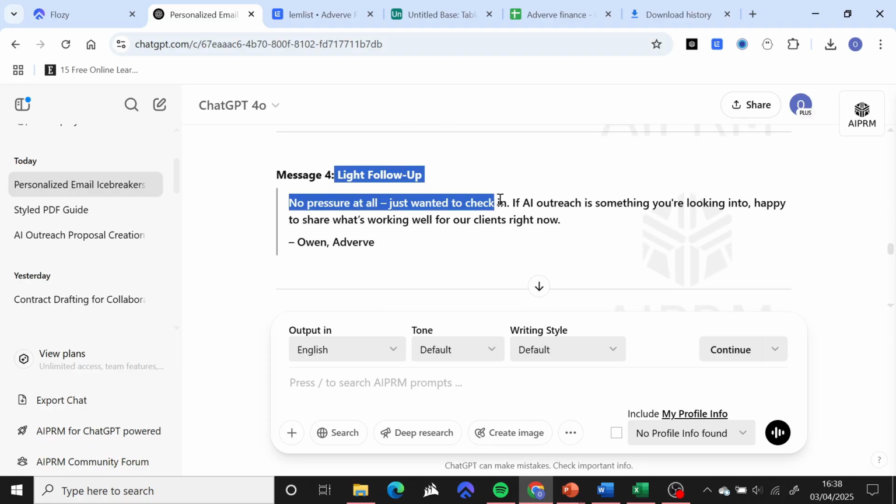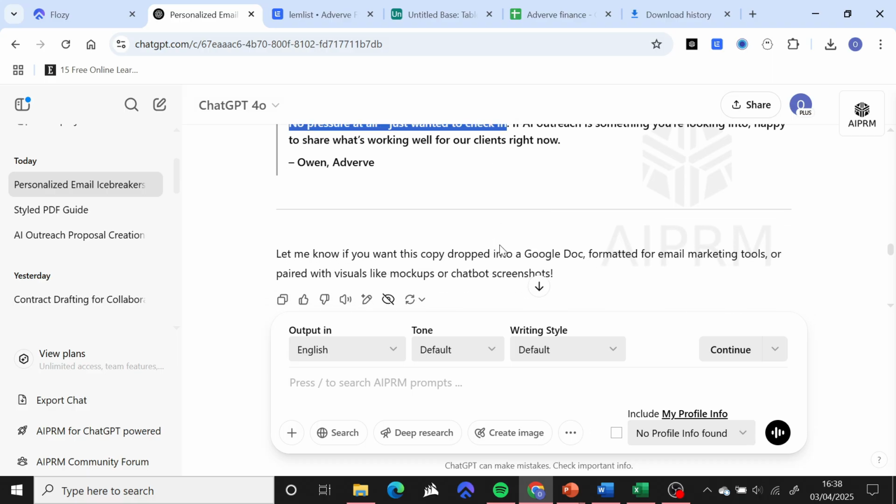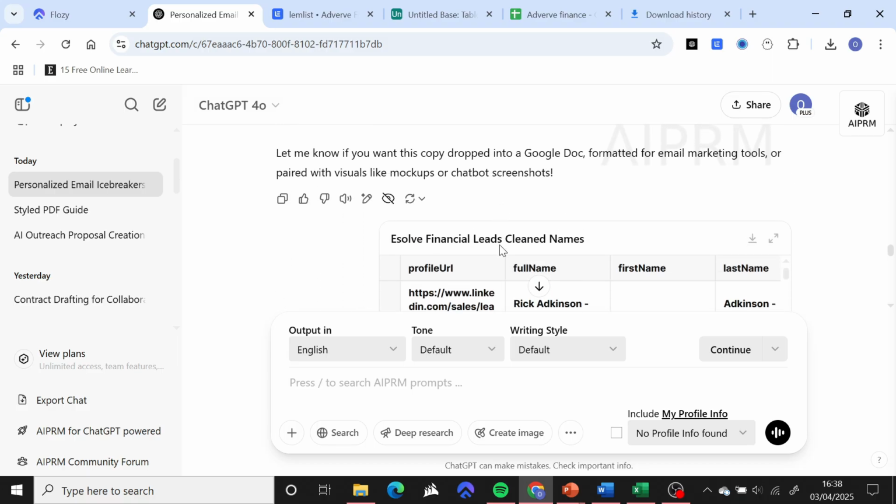Email 4, or LinkedIn message 4, the final one. No pressure at all, just wanted to check in. If AI outreach is something you're looking into, happy to share what's working well for our clients right now. Okay, so I liked that. So then what I've done is I've just tailored the icebreakers again in the PowerPoint.